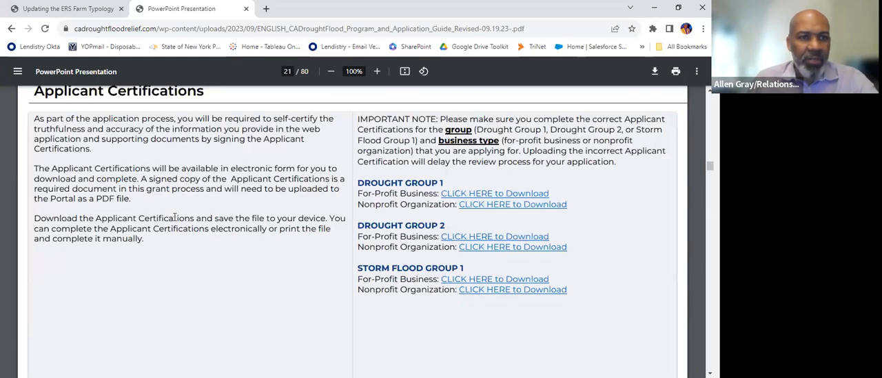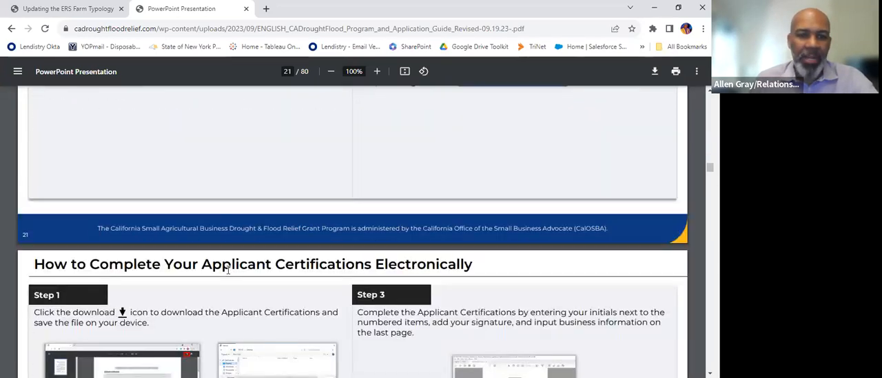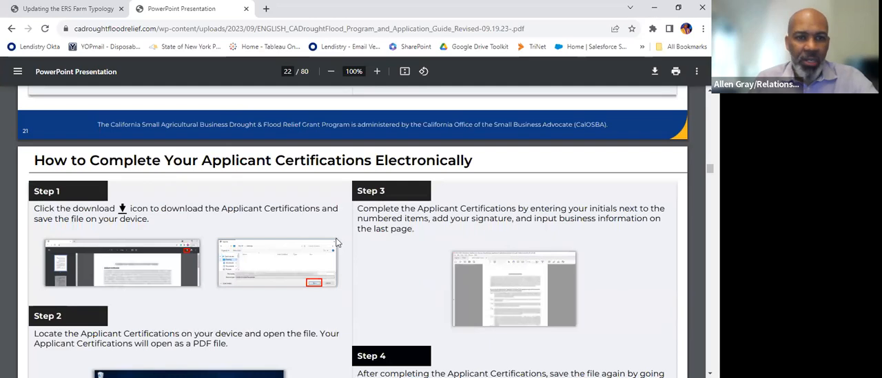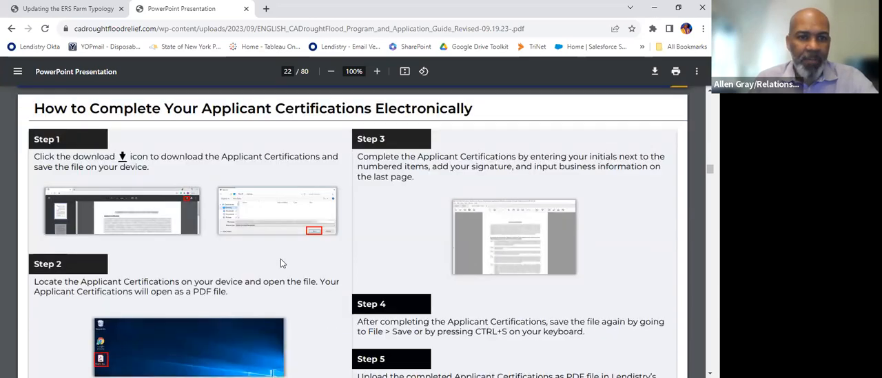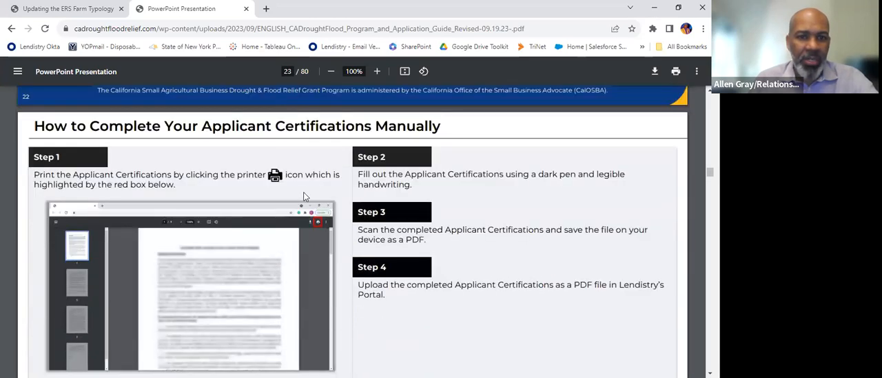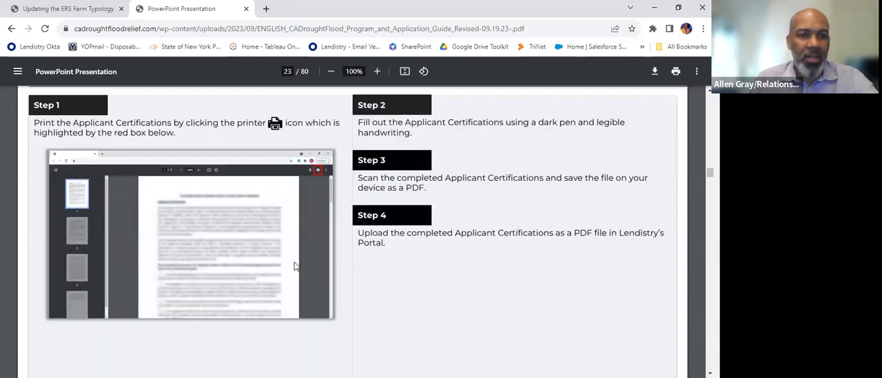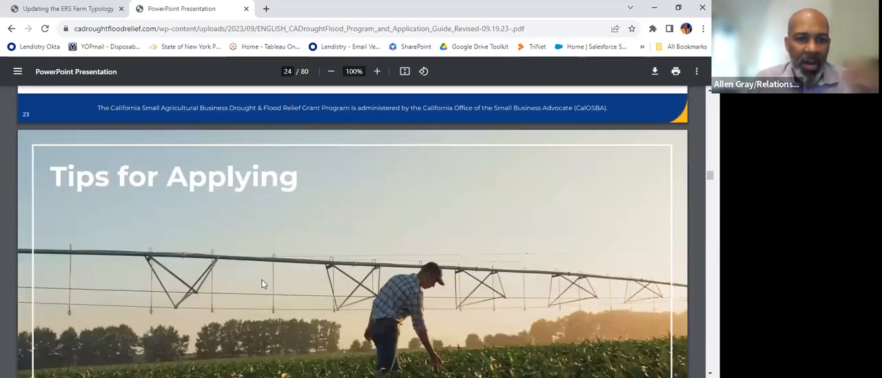Gives you an illustration of how to complete your application certification. So the same that I talked to you of before, as far as downloading that form first, filling it out, saving it to your computer, and then uploading it later as you're going through the application process. It gives you an illustration of how to do that electronically. It also gives you an illustration of how to do that manually. Okay, so we try to make this as easy as possible.